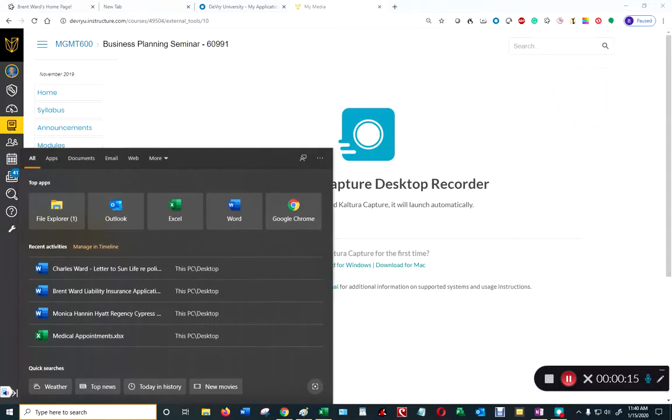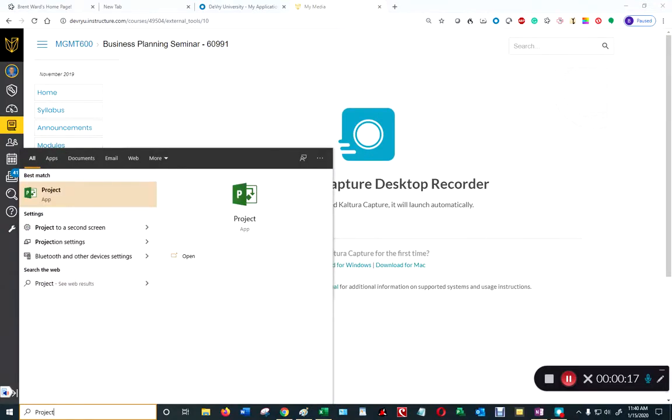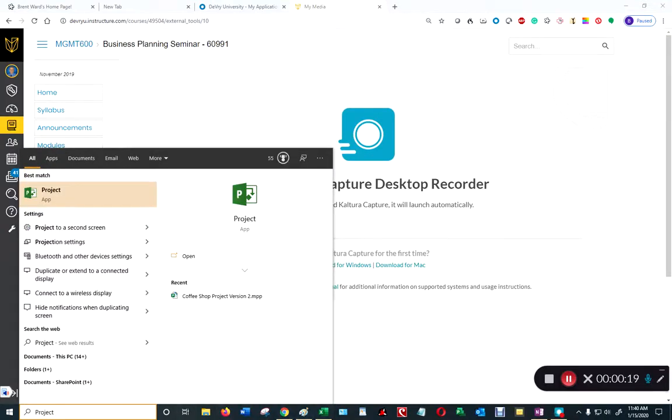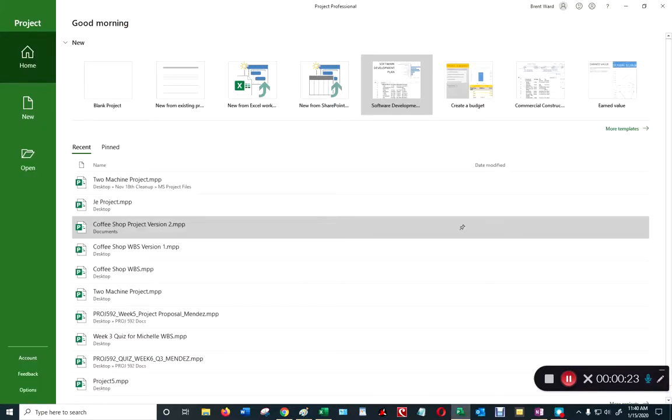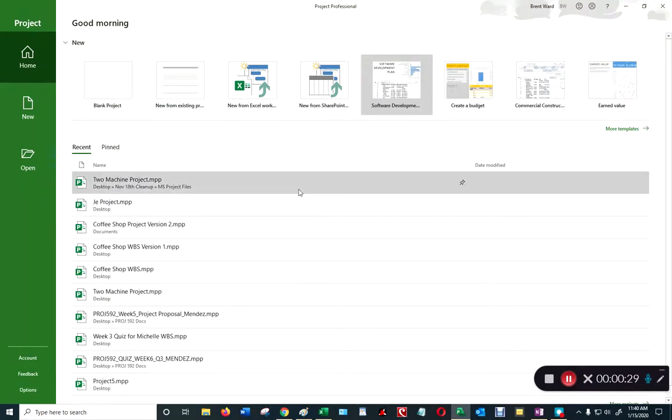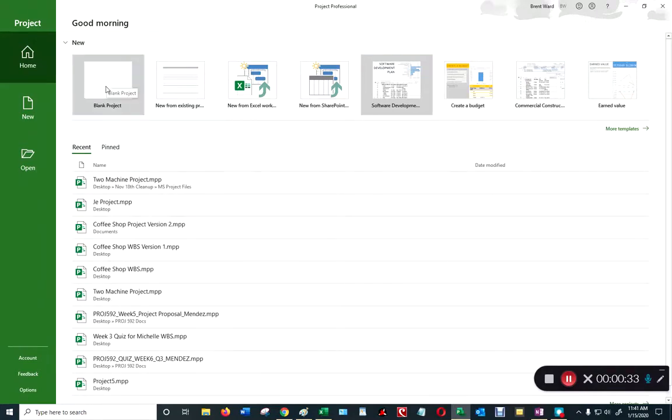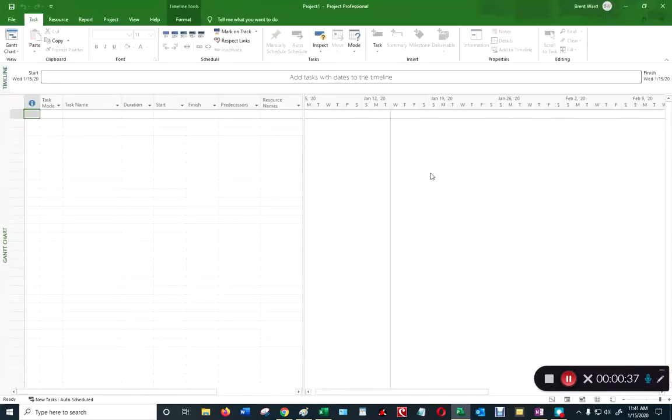First thing I'm going to do is launch Microsoft Project 2019, and on a Windows machine I just type it in at the bottom and then click on it. You may access it differently depending if you're using our Citrix server or other operating systems. So up comes this screen right here, and I'm just going to double click on blank project. And then up comes the Microsoft Project default environment.